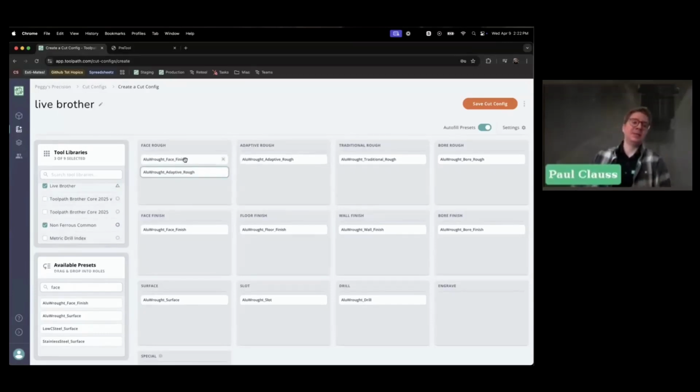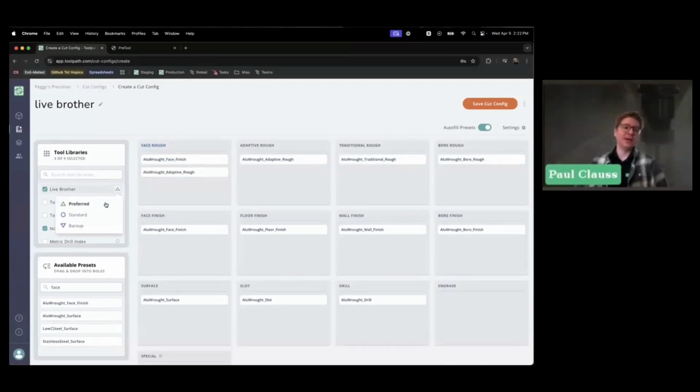And this list of presets is actually a second layer of prioritization. What that means is when Toolpath sees the need for face roughing, it's going to start by looking at my preferred library, look for a tool with the first preset in this list. In this case, I fudged it with face finish here. And then if it can't find a tool that will fit, it'll go to the adaptive rough preset before starting to look at my standard library.